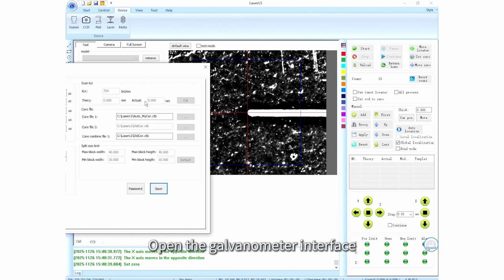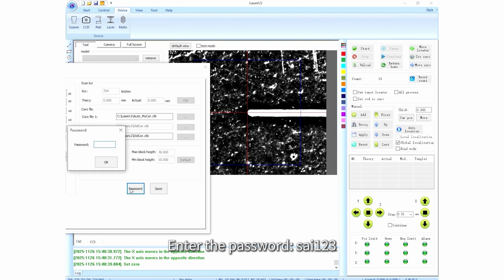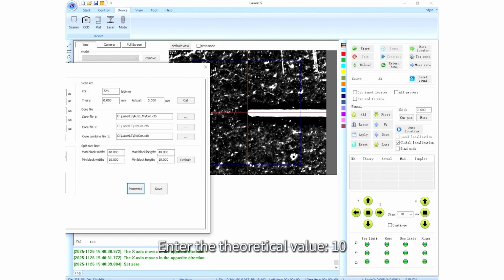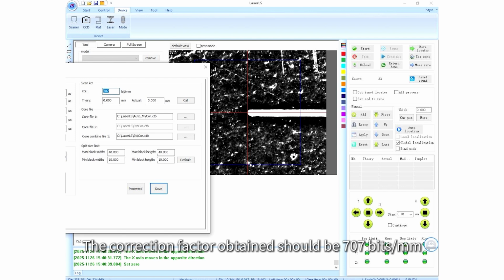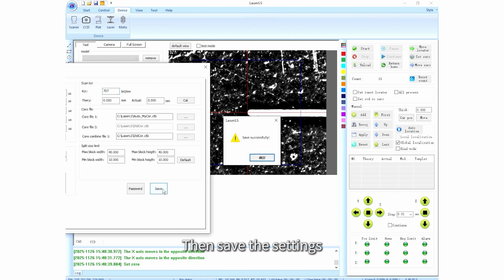Open the galvanometer interface. Enter the password, Psi123. Enter the theoretical value, 10. Enter the actual value, 10.244. Click Calculate. The correction factor obtained should be 707 bits per mm. Then save the settings.